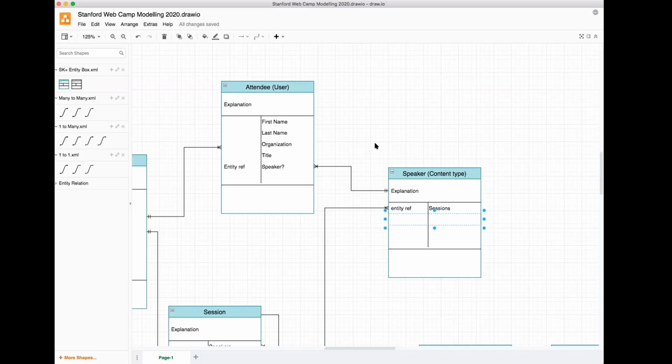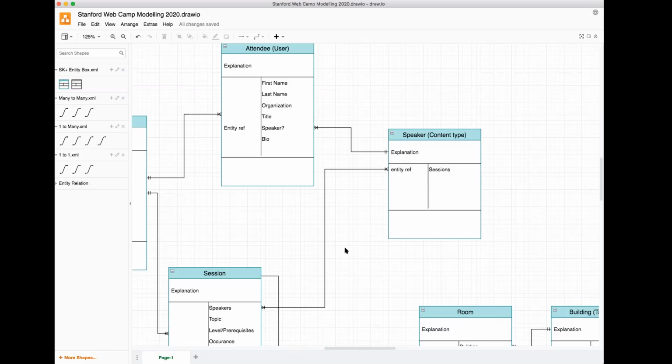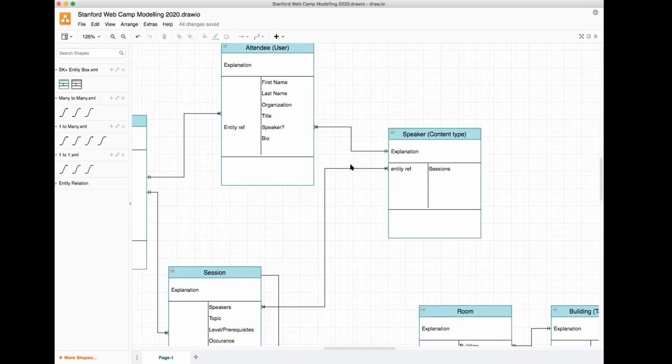For example, the Stanford camp, what they did is, I don't actually know how they built this thing. So this information model, or especially the data model, may not apply at all to what they've done. But the bio may be in the attendee.